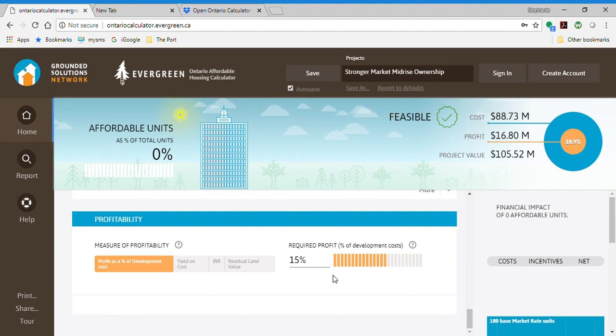Then you can use that same mix of affordability and incentives with other development templates that are relevant for your community, see whether that same mix is feasible with other templates, and if not, tweak your requirements and/or incentives to achieve feasibility across multiple development types.